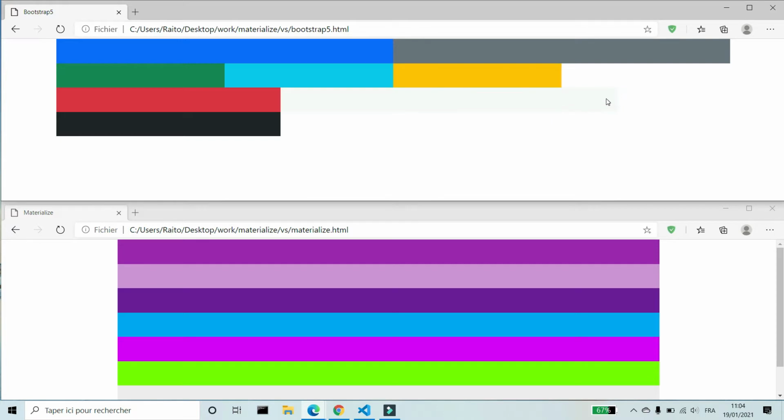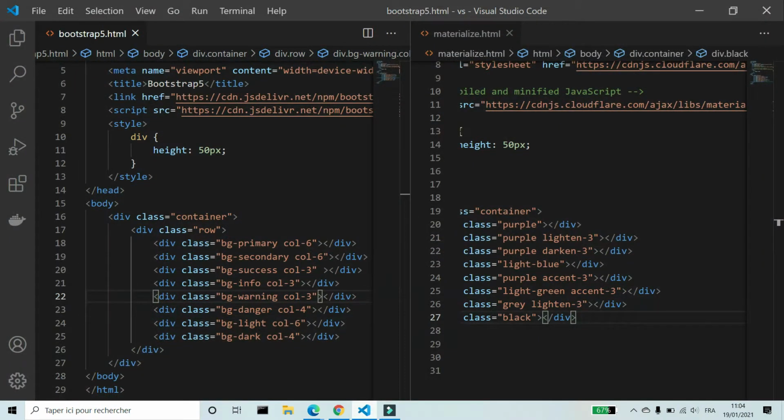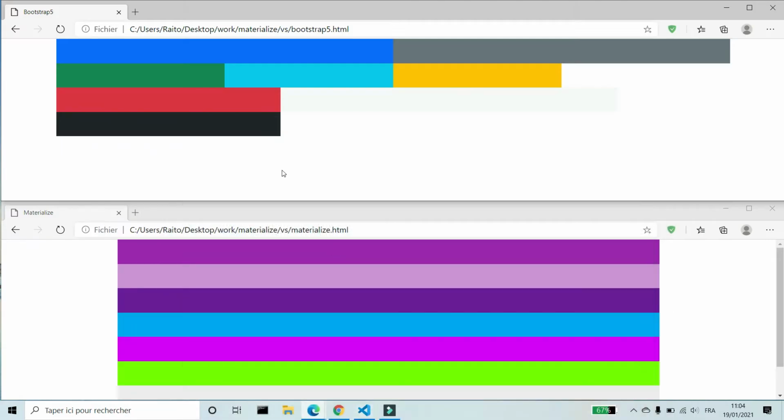The width of the sixth element is 4 columns. It can't be in the same line with the other divs because the width now is 13 columns. So it is in the next line. The width of the seventh element is 6 columns. It can be in the same line with the sixth element.